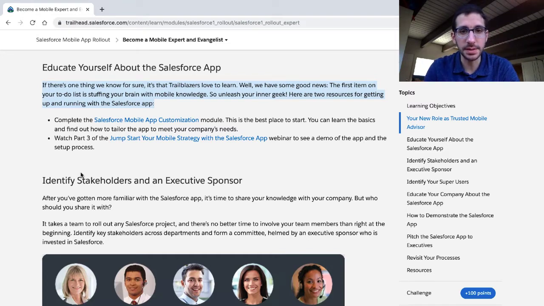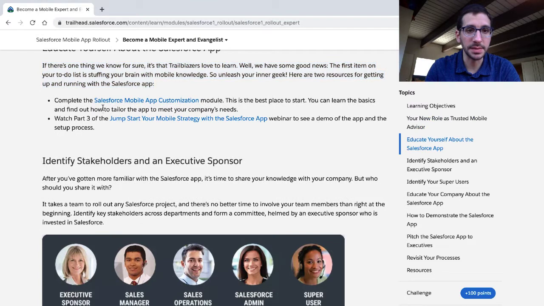So unleash your inner geek. Here are 2 resources for getting up and running with the Salesforce app. Complete the Salesforce Mobile App customization module. This is the best place to start. You can learn the basics and find out how to tailor the app to meet your company's needs.